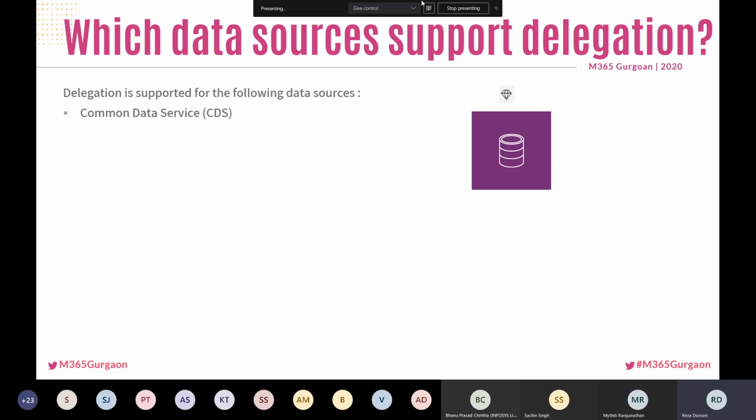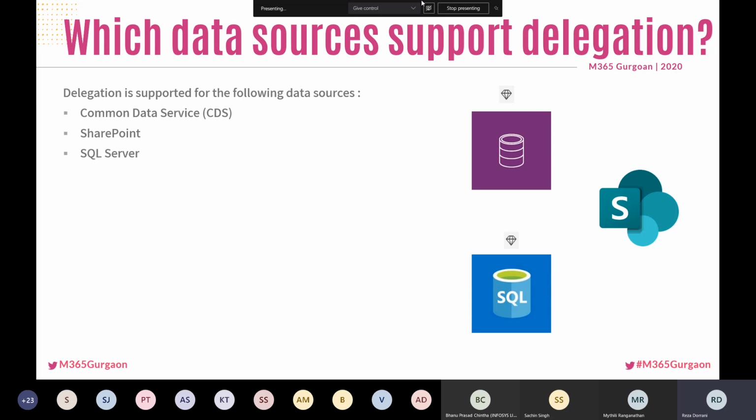The first one is the Common Data Service, the CDS. Second one is SharePoint. Third one is SQL. Now, for the folks who have been really observant while my slides were flying out, if you notice, CDS and SQL have a little diamond symbol on top of them. That is because they are premium connectors. So in reality, the only data source that supports delegation today and that does not require premium licensing is SharePoint.